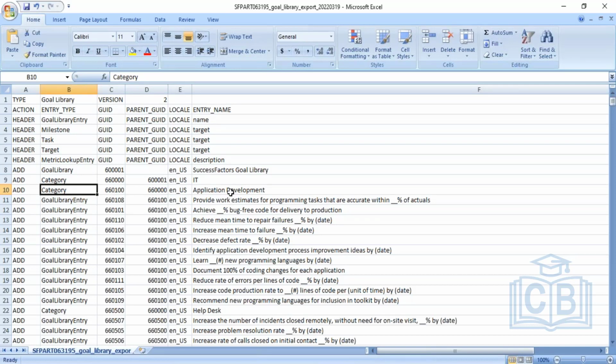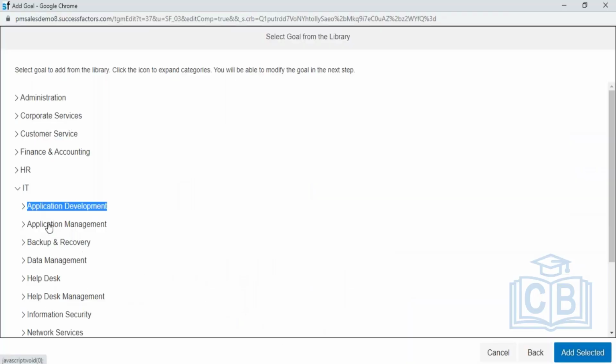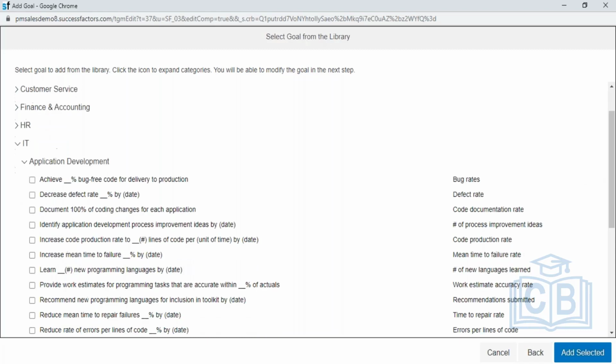Okay, under the application development. In the next instance, again, this application development category GUID will become a parent GUID. Under that you will create some four to five goals. When I go back into the screen and click here, you can see these are the goals which have been created under application development.